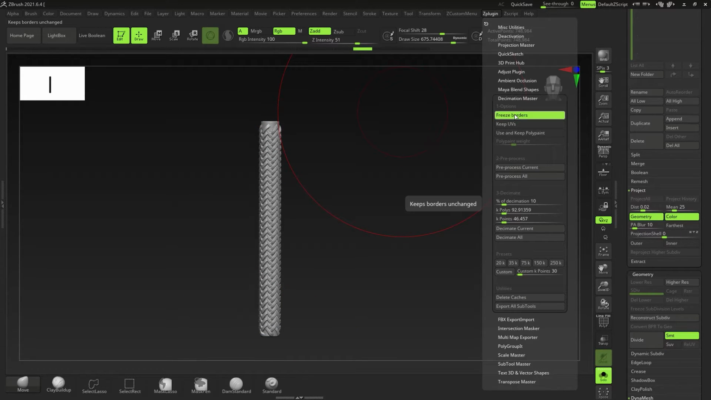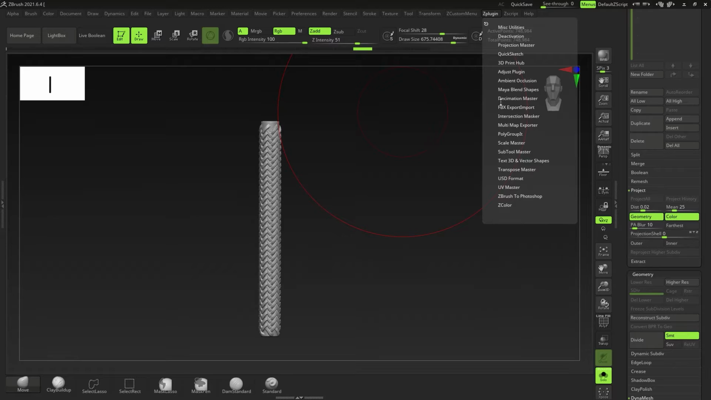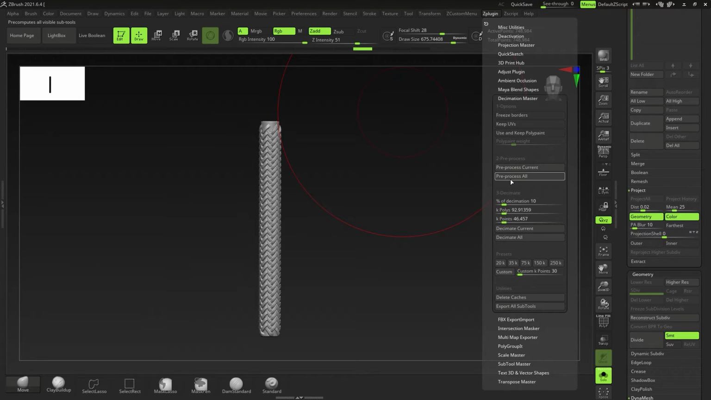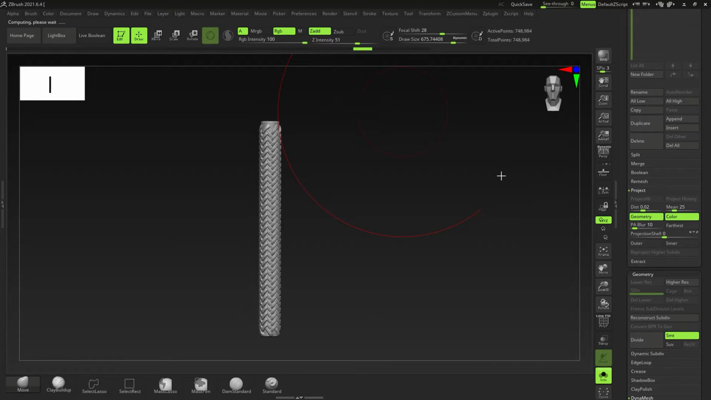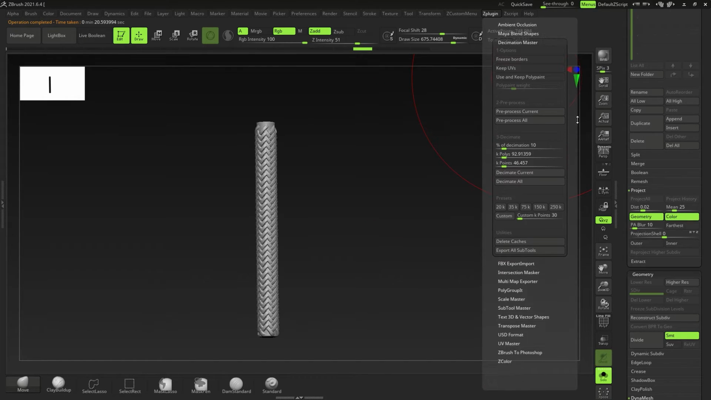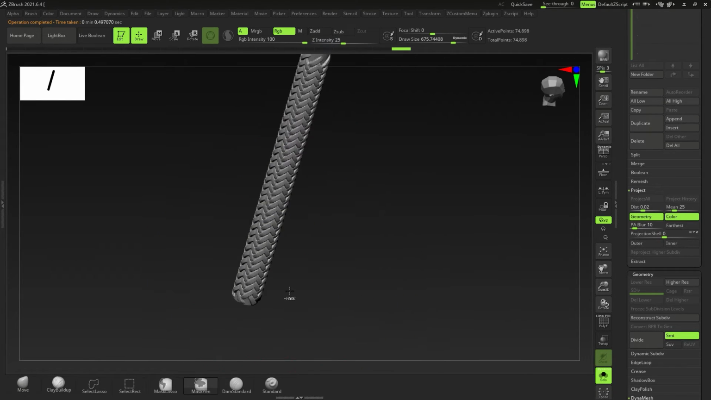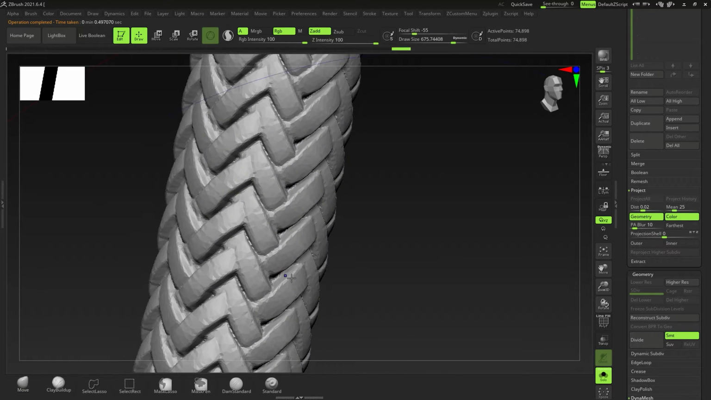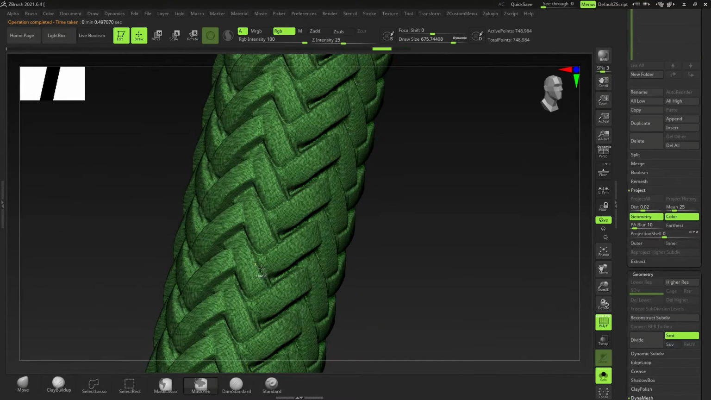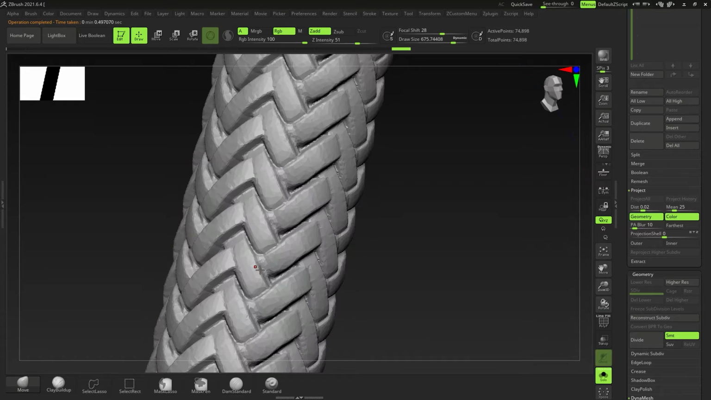So what we're going to do is go over here to Decimation Master. Okay, we're going to go down here to Pre-Process Current. You're going to click on that, and that's going to take a little bit of time. We're going to come back here and change this percent to about something like 10%. Then we're going to say decimate current, and that's going to change the topology here, right? So it's going to go from something really high to something really low, or something really workable, rather.